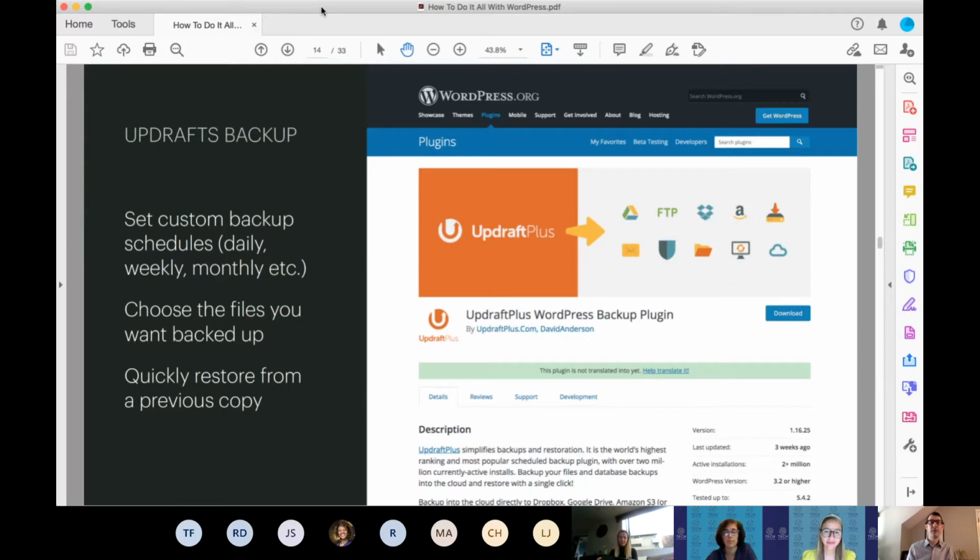So there are a lot of backup plugins available. This is just one that I use pretty often, especially if you're trying to use something that's a free resource. But UpdraftPlus Backup is a great resource for that.